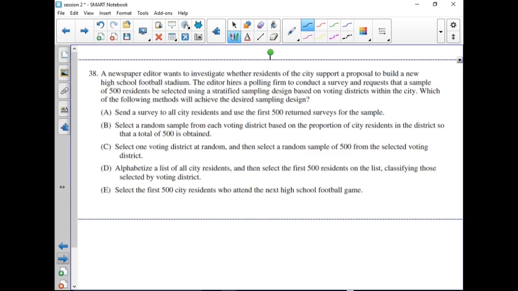So we all live in different voting districts. How do we know that? Because we go, like I go to the Crystal Police Department. Your parents might come to Armstrong. You know, there's different places that you go to vote. So they'll look at those districts, right? And those would be our strata if we were going to actually describe it. All right, so which of the following methods will achieve the desired sampling design?